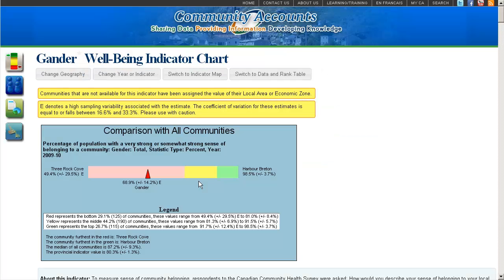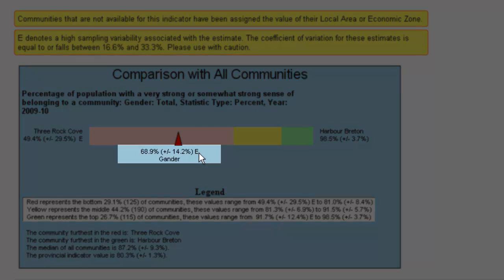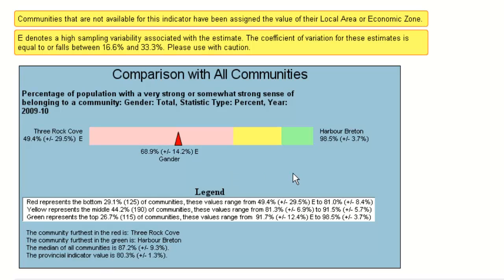In this case, when the chart loads, you'll see that we get the notes that we saw in the Wellbeing Ranks table, explaining that communities that were not available for this indicator have been assigned the value of their local area or economic zone, and a note explaining that when you see E with a value, it denotes a high sampling variability, and that you should use those numbers with caution. In the chart below, we'll see that Gander actually has a value which does have an E note. And we'll also see that the confidence interval has been integrated into the value. So this will be the case for all the values in the chart.